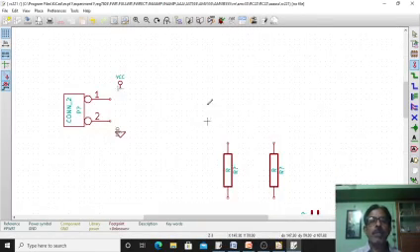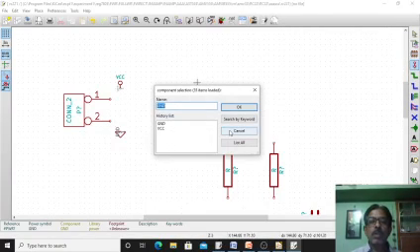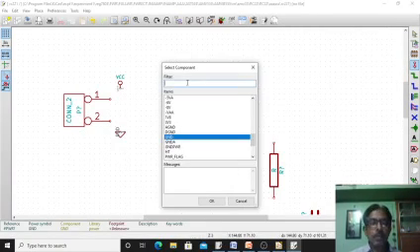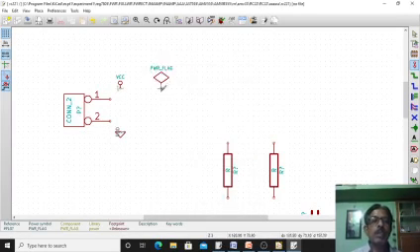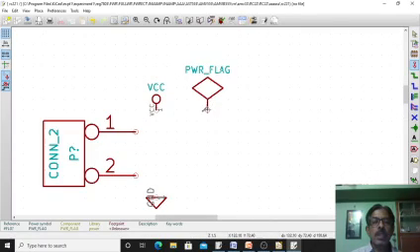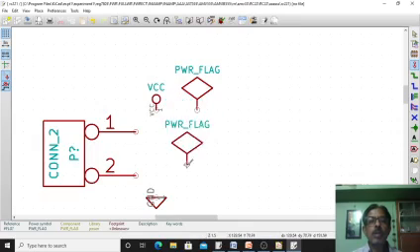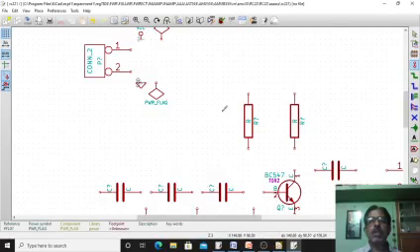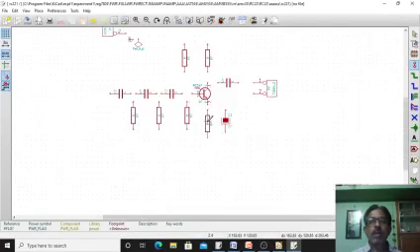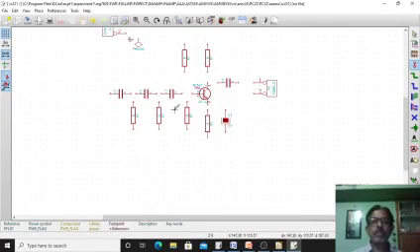And for each one I require a power flag. Again select this, place a power port. Then list all, power flag, I will type PWR here, PWR_FLAG is there, then take this. Place one near VCC, then same thing you copy, and I will be placing one near ground. So I have collected all the components.